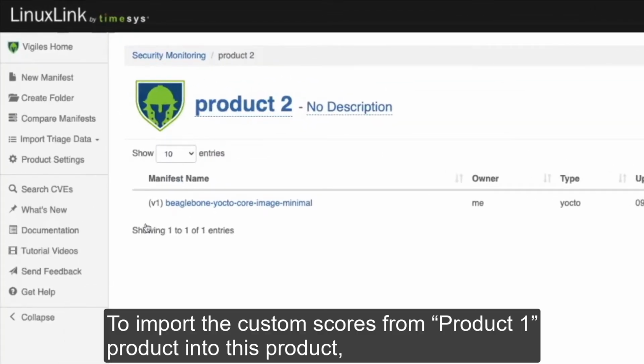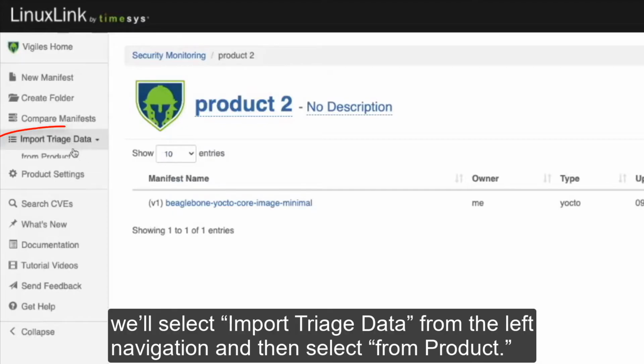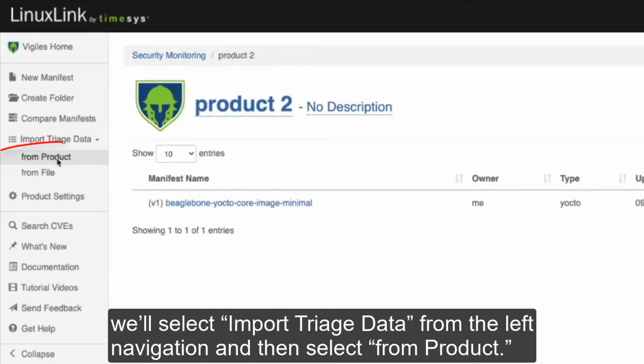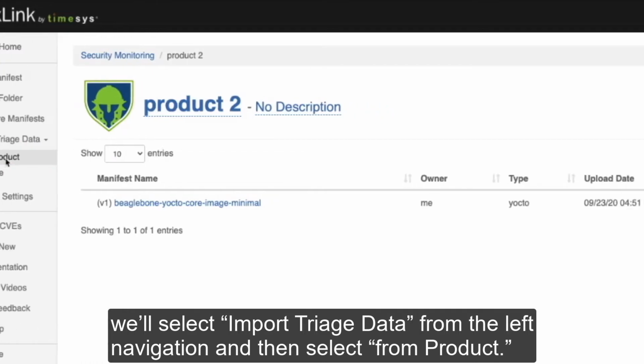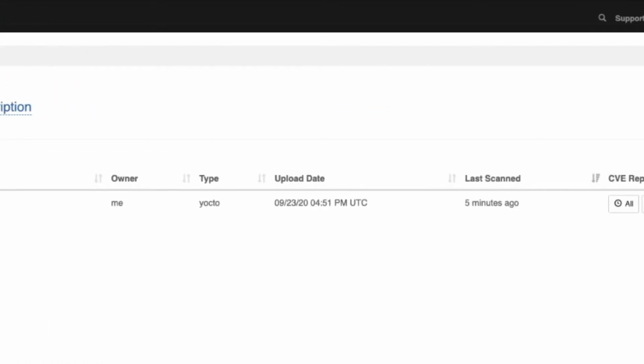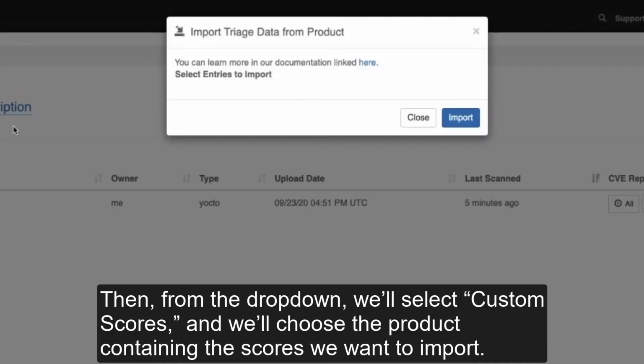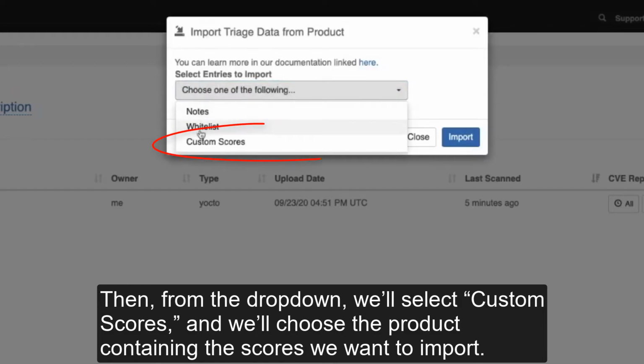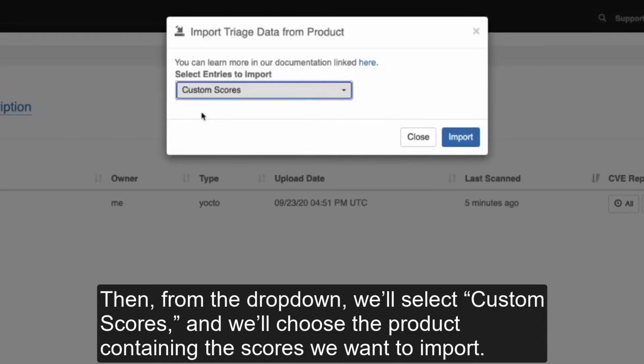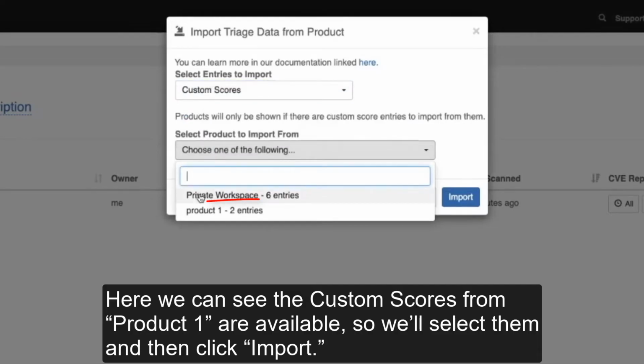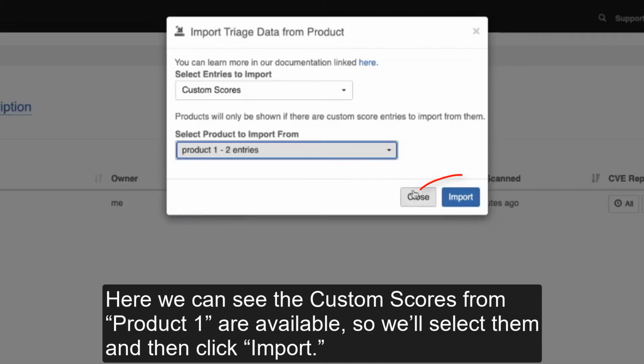To import the custom scores from Product 1 into this product, we'll select Import Triage Data from the left navigation and then select from Product. Then from the drop-down, we'll select Custom Scores and we'll choose the product containing the scores we want to import. Here we can see the custom scores from Product 1 are available, so we'll select them and then click Import.